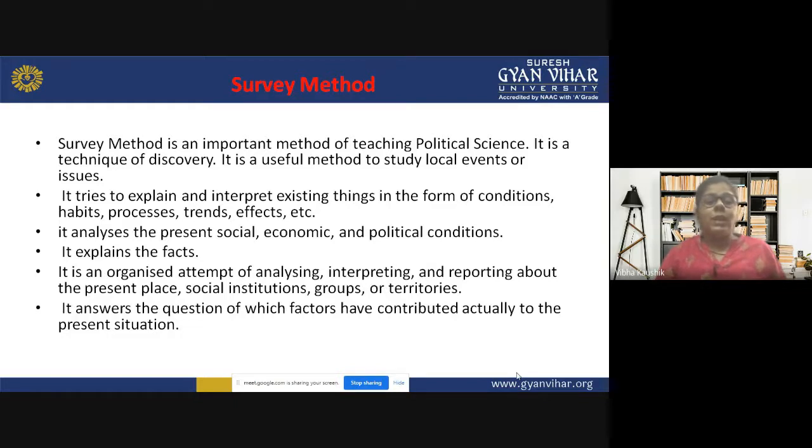The survey method tries to explain and interpret existing things in the form of conditions. What are the existing things in that particular form of condition? Habits, process, trends, effects, etc. It analyzes the present social, economic, and political conditions. It explains the facts. The survey method helps to explain the facts.